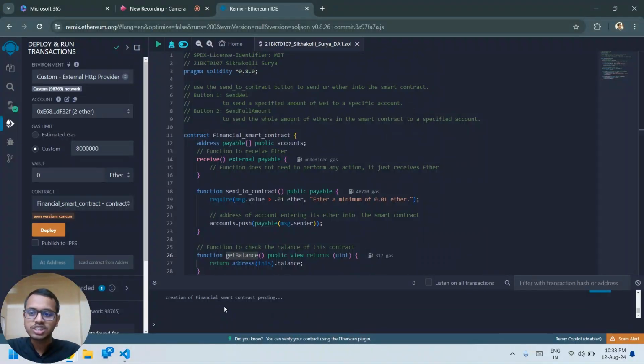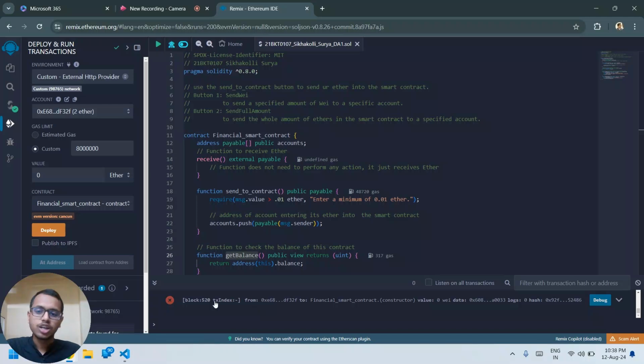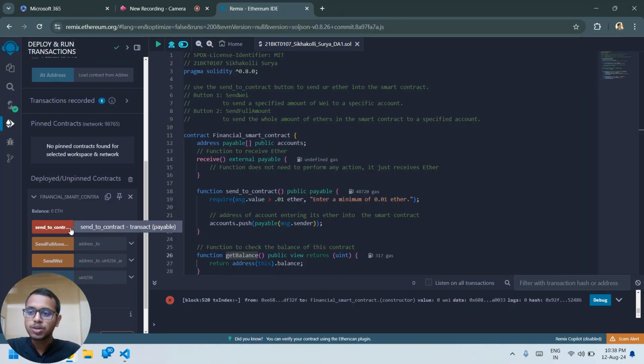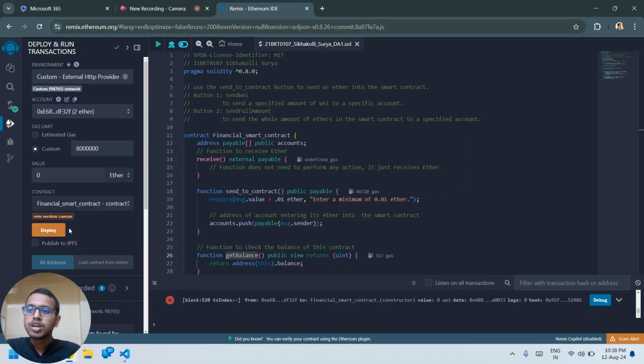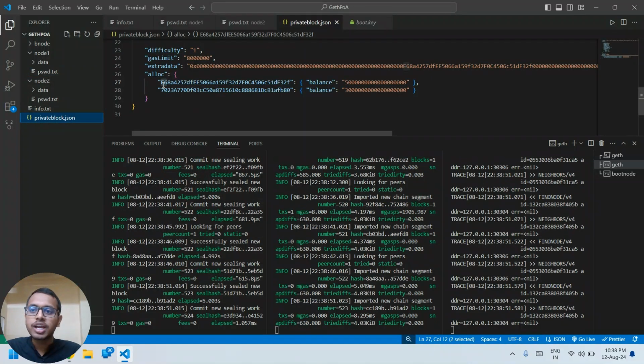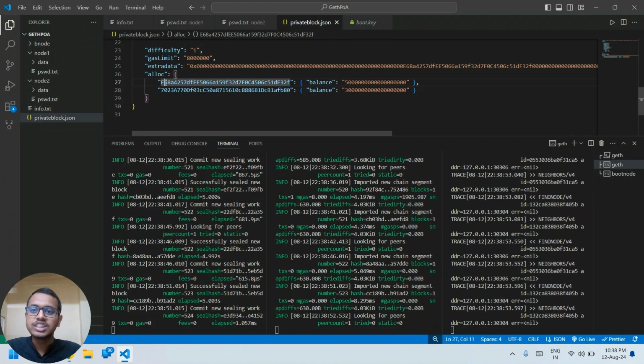Just click on send transaction. It will run. It is just pending, waiting. Don't mind this error. It had deployed, so it's like send to contract. Now this account, if you see, starting with E6 and ending with 2F, this is my first node.